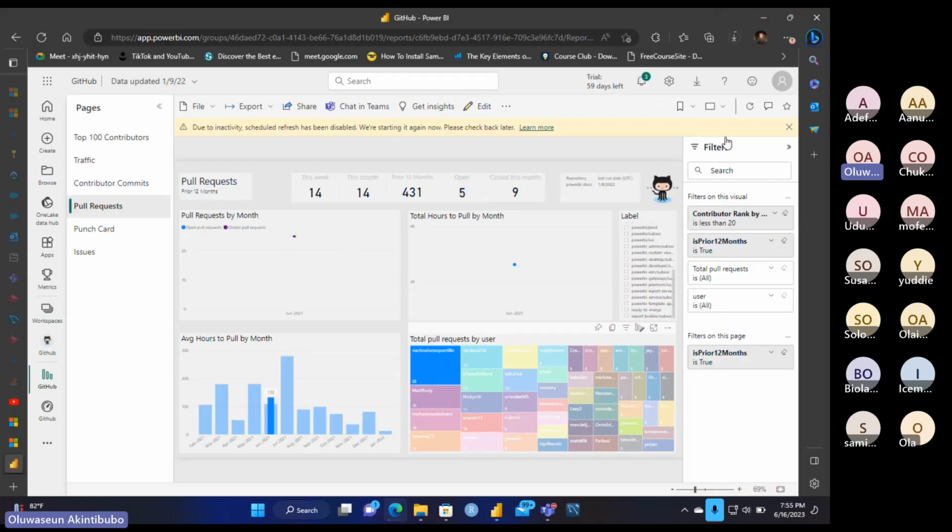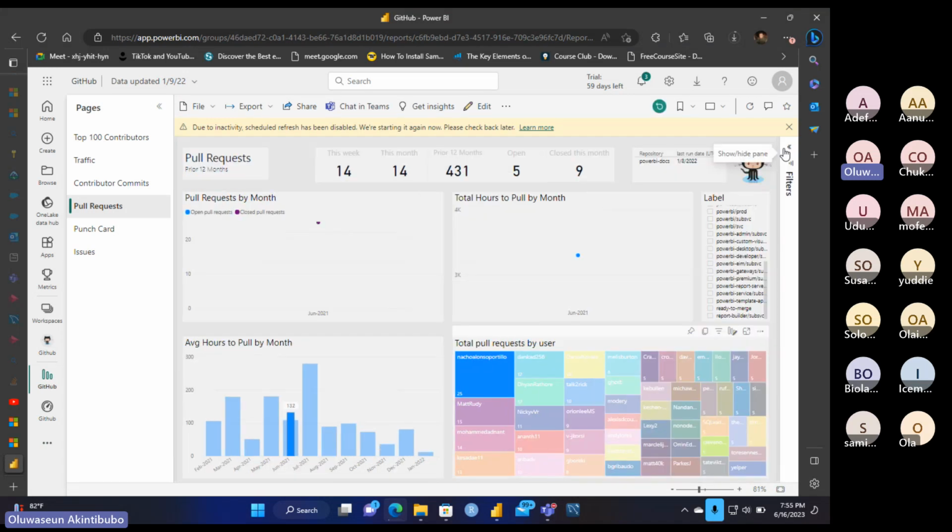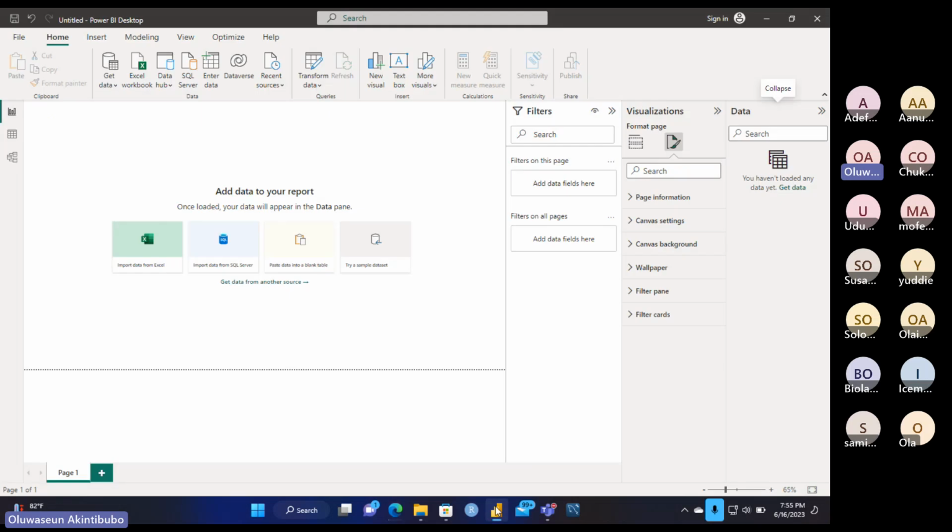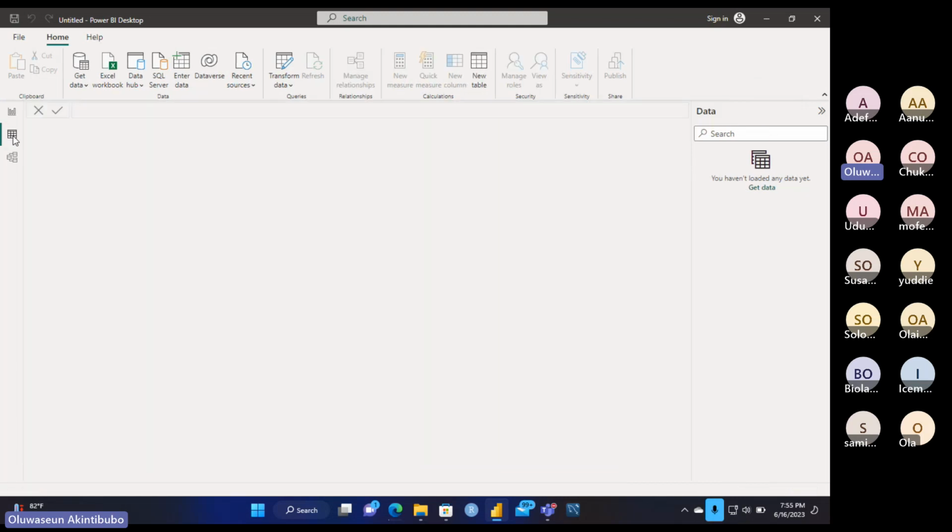Can you see what we have here? You can see that I have the filters. This is the report view, right? I have the report view as well here. So basically, the platforms are almost the same. Here is where your visuals will show. Then you have what we call the data view. This is the data view here. All of your data would show from here. So here you can see all of it.